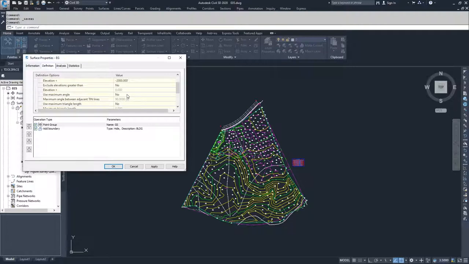And then we have a maximum angle. That's talking about the angle between lines on a triangle. You can set a maximum angle that's allowable in that triangle data. And if it goes above a certain angle, it will exclude that data. Same thing with maximum triangle length. You can set a maximum length to your triangles and say, if the length of these triangles gets longer than a specific number, then I don't want you to include that because that's stretching the information that I've provided too far.